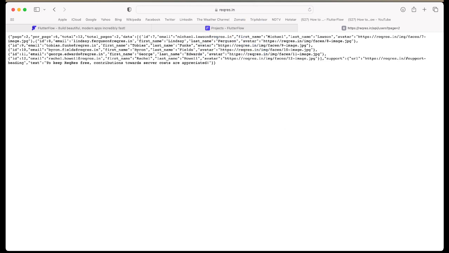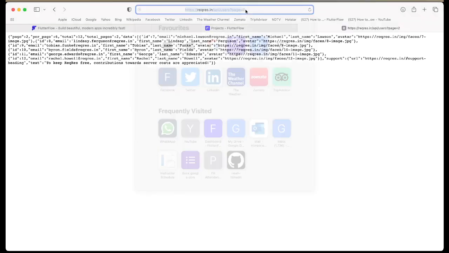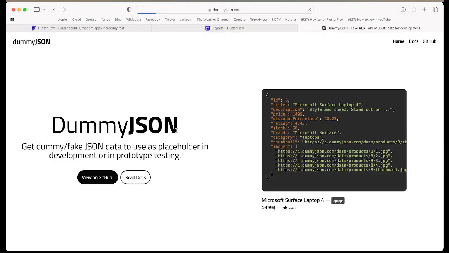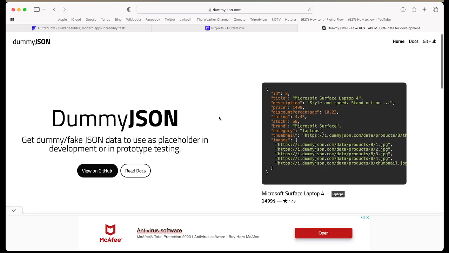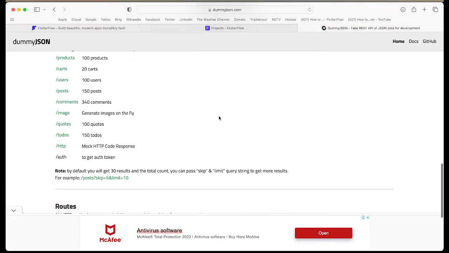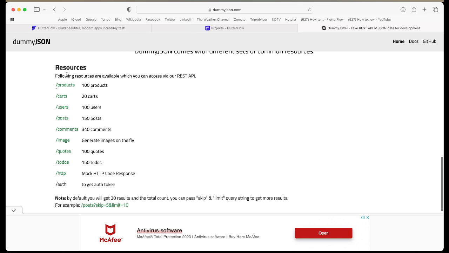Okay. One more thing, there is something like dummyjson.com. That is also an open API. If you just open this URL dummyjson.com, you'll find so many API links here. Like products, it has 100 products, cart, users, posts. So if you want to just fetch or try the data, try calling APIs, at that time you can make use of these.